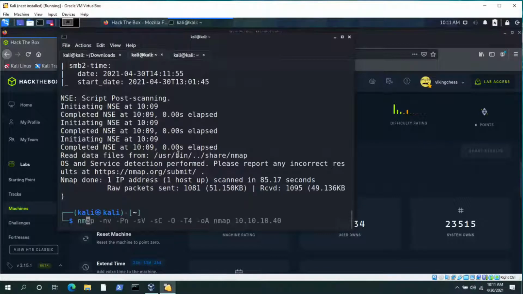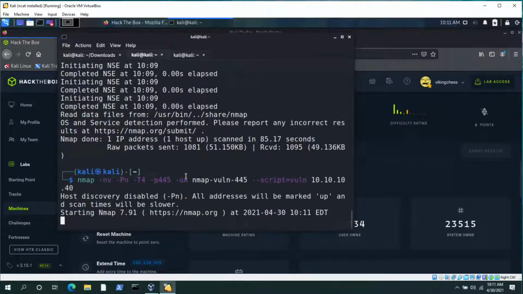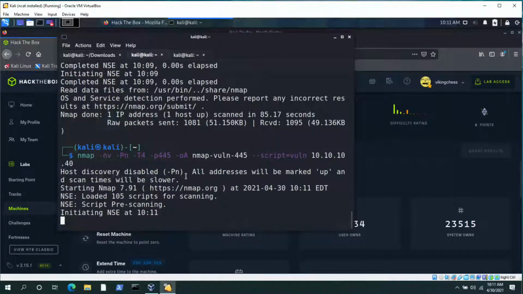So, a third Nmap scan. This time we are going to run about the same command, but we're going to add a script onto the end of this. So now you can see T4 is the speed, the port is 445. We're looking at Nmap vulnerabilities for port 445, and it's going to run the scripts for those vulnerabilities against that IP address. And we'll go ahead and get that started.